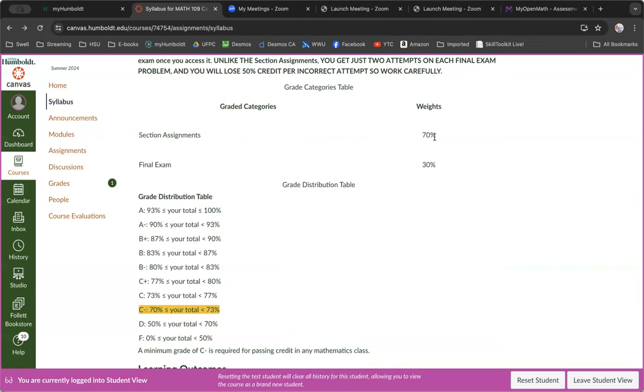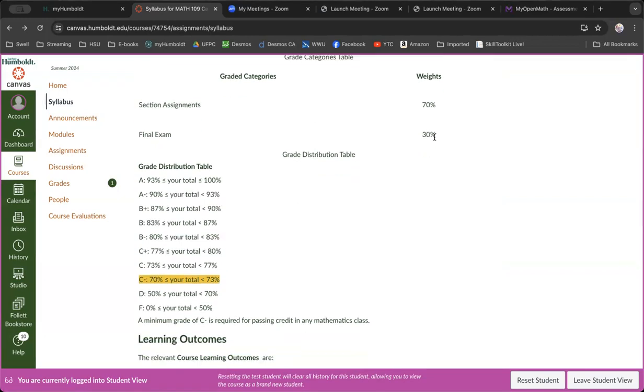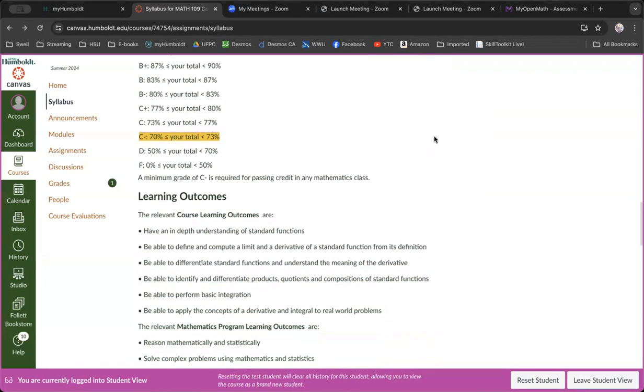All right. How I'll calculate your grade: the section assignments, together with the introduce yourself and the preliminary assignment, will make up 70% of your grade. The final exam is 30%, and the table is showing you how I'll assign letter grades. The highlighted row in the table is indicating the C minus cutoff, 70%, and a C minus is the minimum required grade to pass a mathematics course for prerequisite purposes. So if your plan is to take Math 110, you need to pass this course with a C minus or better.